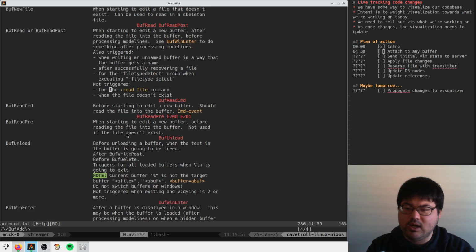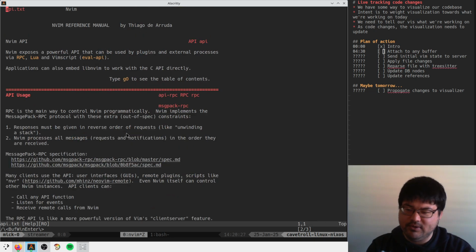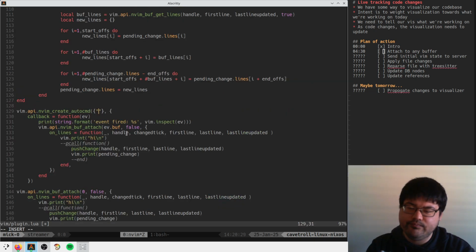Then there's buff read and buff read post. When starting to edit a new buffer, after reading the file into the buffer before processing mode lines, see buff when enter do something similar after processing mode lines. Okay. After a buffer is displayed in a window, this may be when the buffer is loaded after processing mode lines, or when a hidden buffer is displayed and is no longer hidden. I mean, we could just try changing the event to see what happens. It's not crazy.